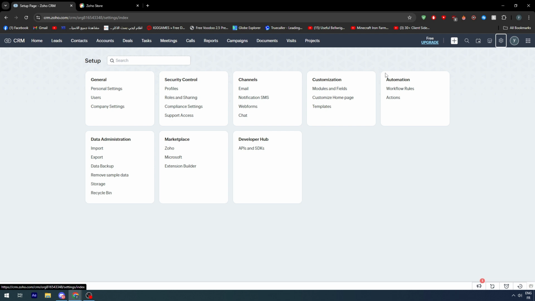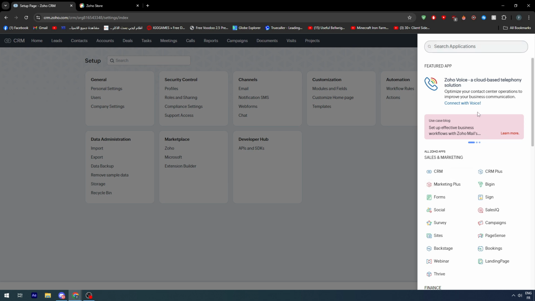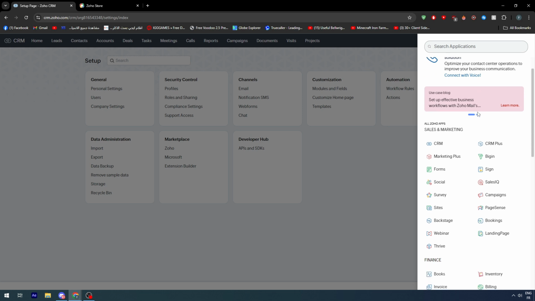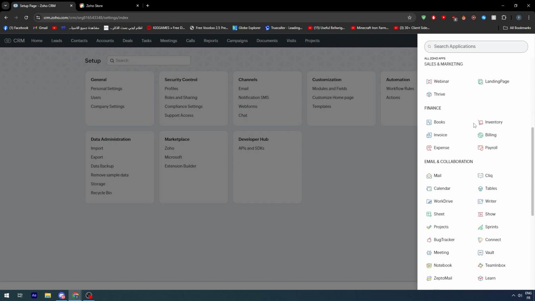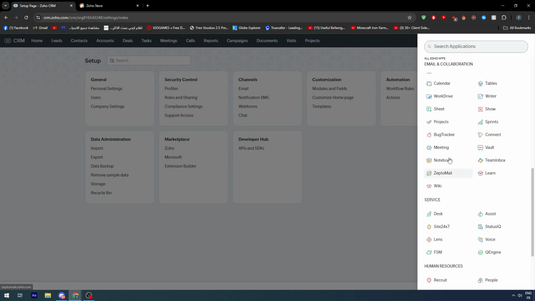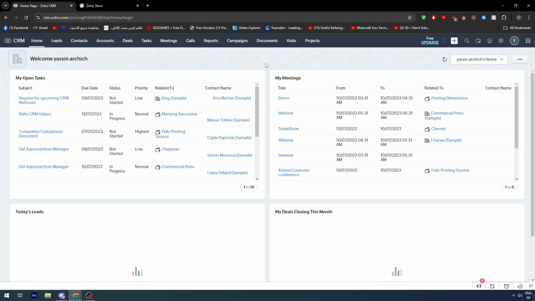So it has multiple things like general, security control, channels, customization, automations, data administration, marketplace, and developer hub. And finally here you'll find this, which has basically everything that Zoho has, like all the featured apps from Zoho CRM to Zoho Books, inventory, invoice, billing. Zoho has a lot. It has a lot of services. So let's go back to the home page.